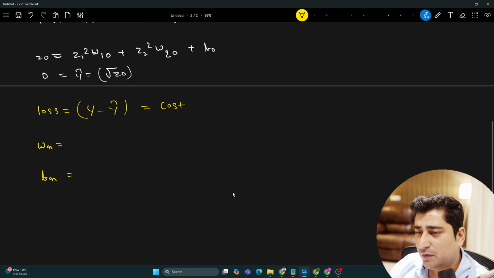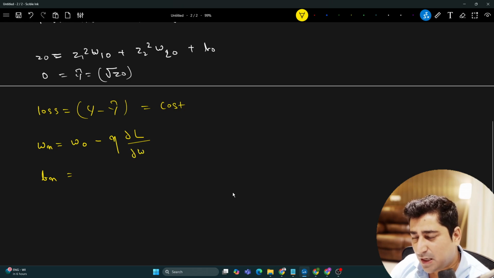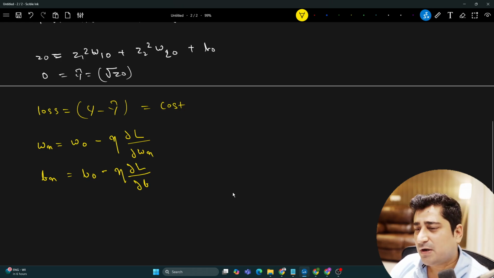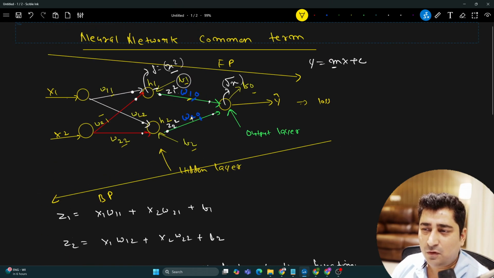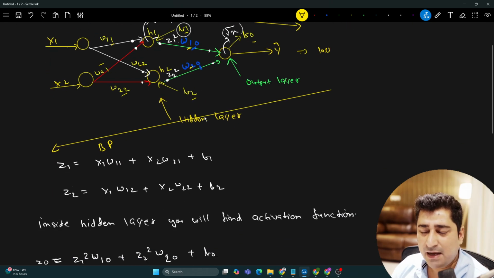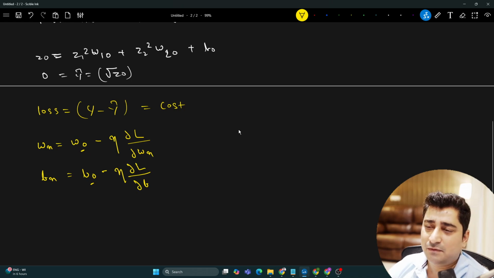So what will be the new value of weight? The new value of weight is basically the old value minus eta. Eta is called the learning rate; I will be talking about that. Then the partial derivative of the loss with respect to the weight. Similarly for biases: the old bias minus eta times the partial derivative of the loss with respect to the biases. We already have the old weight and old biases from the neural network.